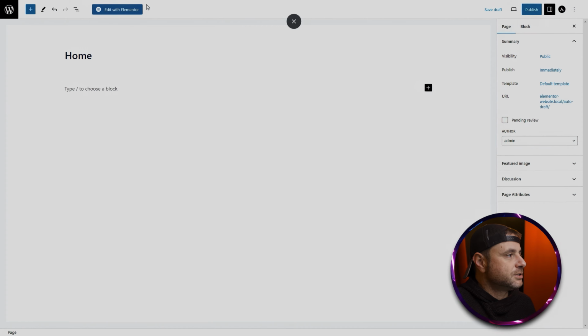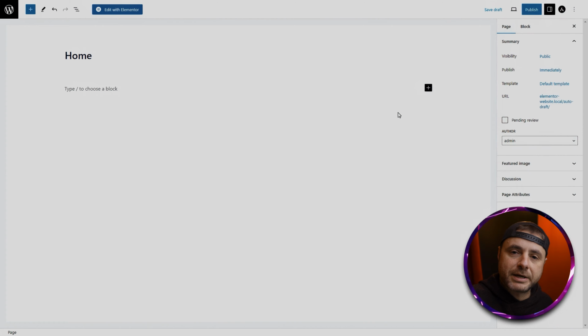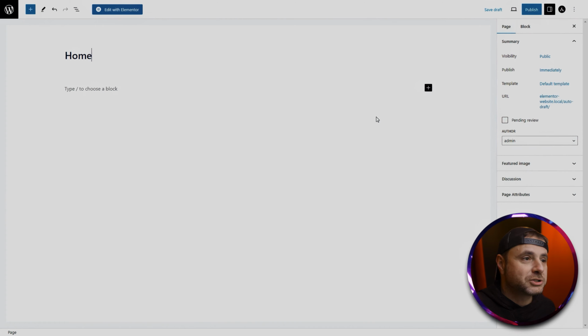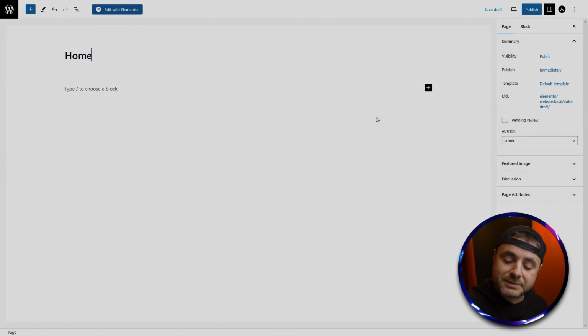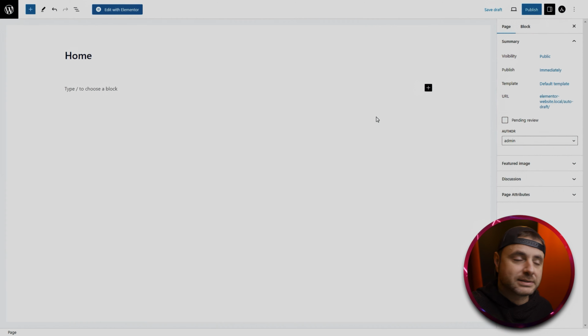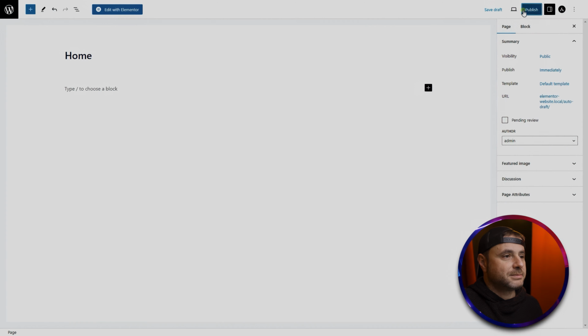You can just start using Elementor like this, but I like to have my pages published before I carry on, because just in case something happens to my connection to the website while I'm building it, at least all the different steps that I have done until that point have already been saved on the website. So here I'm just going to click publish.